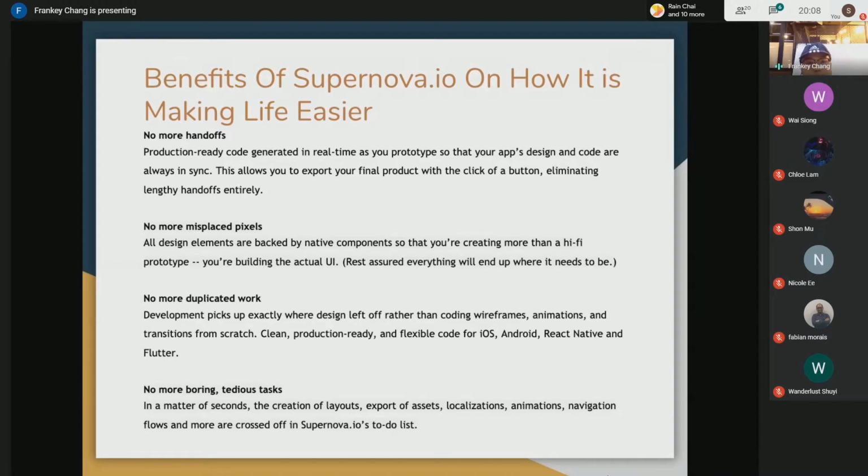Also, you have no more misplaced pixels. All design elements are backed by native components so that you're creating more than a hi-fi prototype. You're technically building an actual UI. The next one is that there'll be no more duplicated work. Development picks up exactly where design left off, rather than coding wireframes, animations, and transitions from scratch. So basically you get clean, production-ready, and flexible code for iOS, Android, React Native, and Flutter.